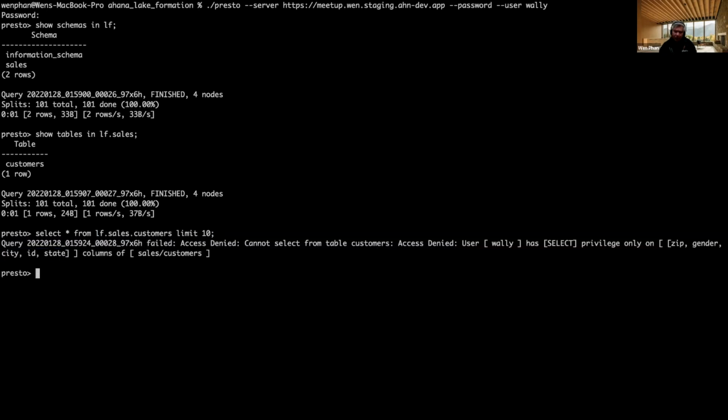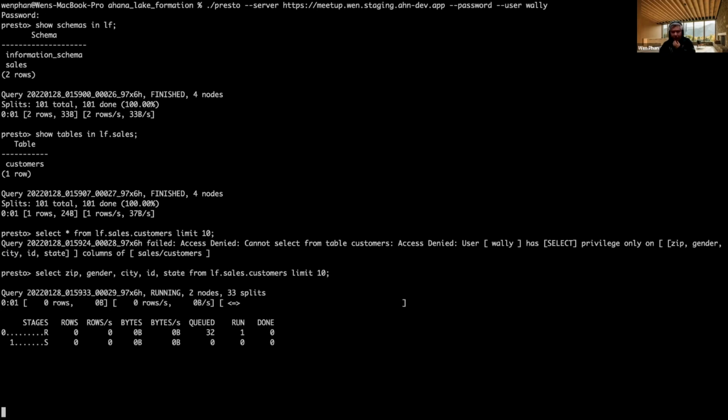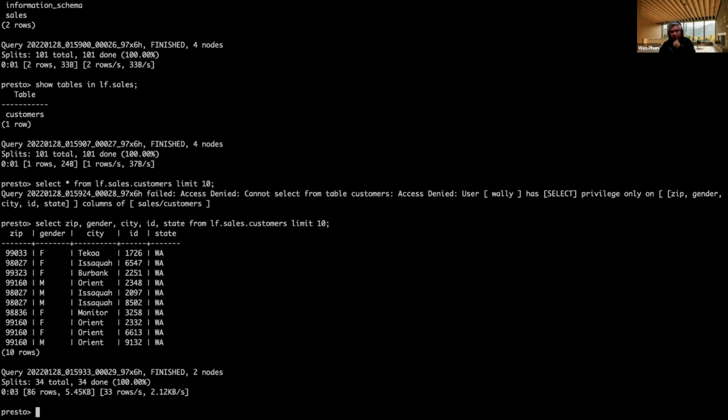I got rid of the first name, the last name, and the date of birth. So now I can go ahead and do the query, and I should not get those columns, but notice I only get back the results that have the state Washington. This is part of the policy behind the scenes defined in Lake Formation, where you have a predicate that defines what the user can actually access.